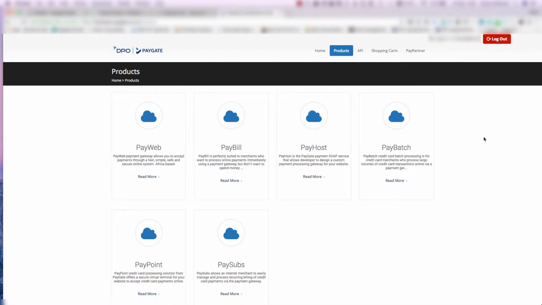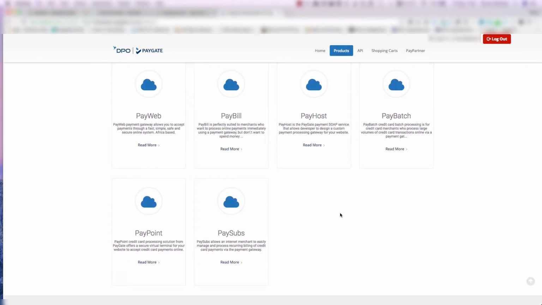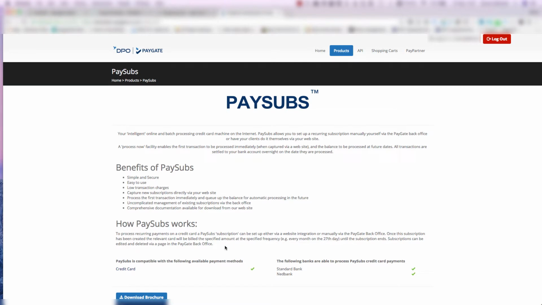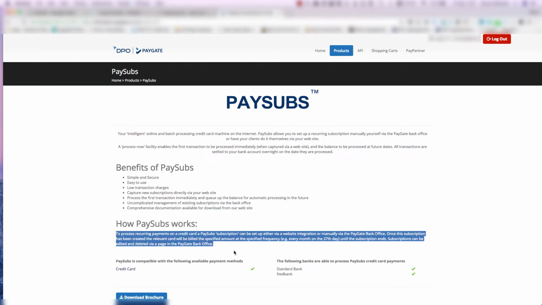I'd like to now go through some DPO PayGate products. Specifically, distinction on PaySubs and PayHost. PaySubs allows an internet merchant to easily manage and process recurring billing of credit card payments via the payment gateway. When we go into the details of this, you'll notice this following paragraph. To process recurring payments on a credit card, a PaySubs subscription can be set up either via website integration or manually via the PayGate back office.